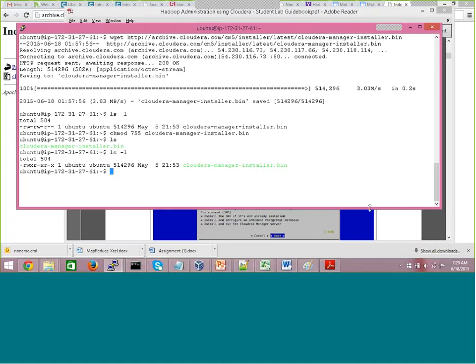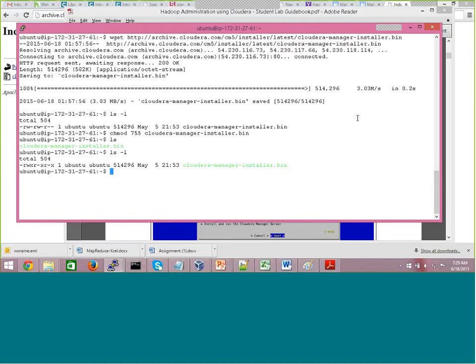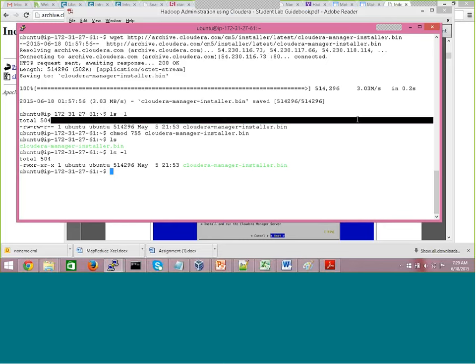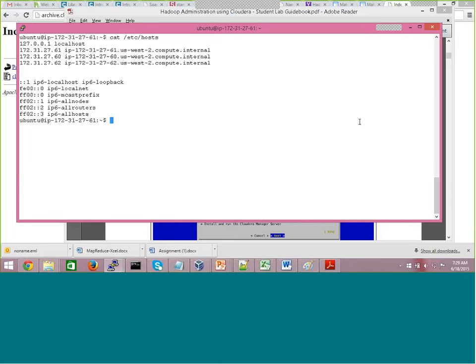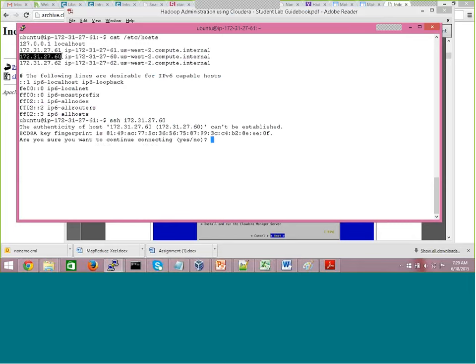Before running that, one step I want to show you is generating the keys. So what are these keys? Why do we need to generate the keys? If I do SSH to host 60, it says yes, but you're getting a permission denied.